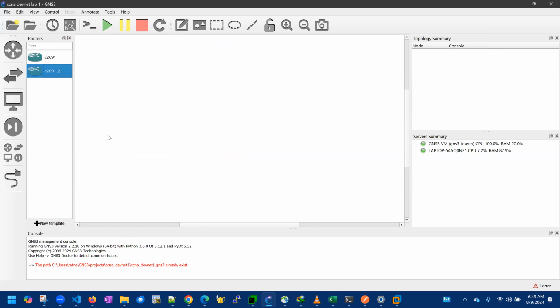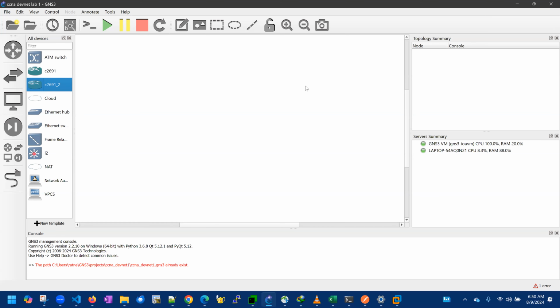Now, when you have to create the topology, the best thing is to come to option number 1, 2, 3, 4, 5. Click here. Here you will see all the routers, switches, all the devices. This device we have just added. Simply drag and drop. You can drag and drop.